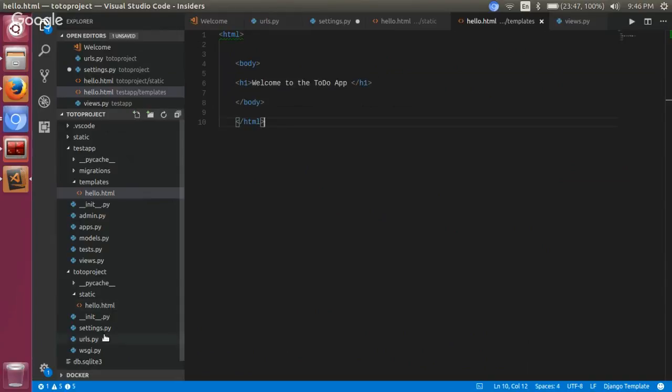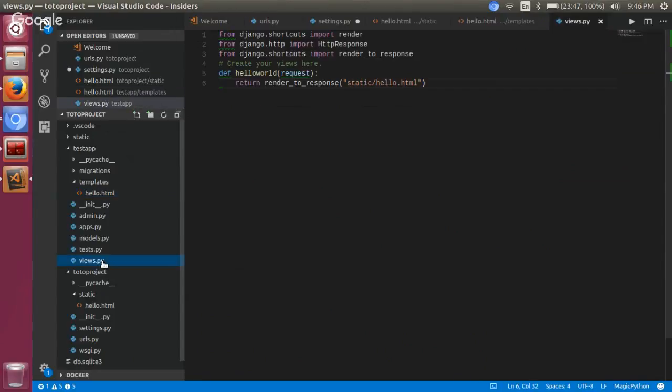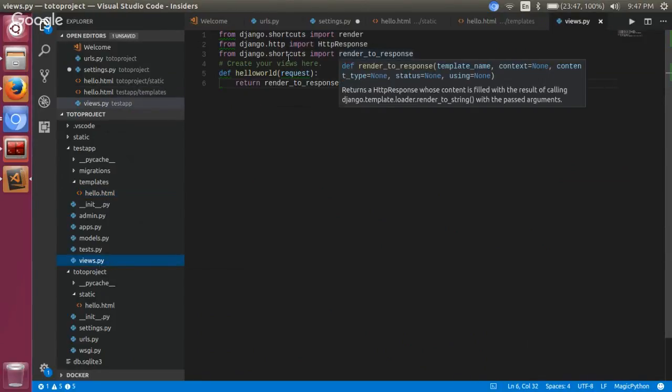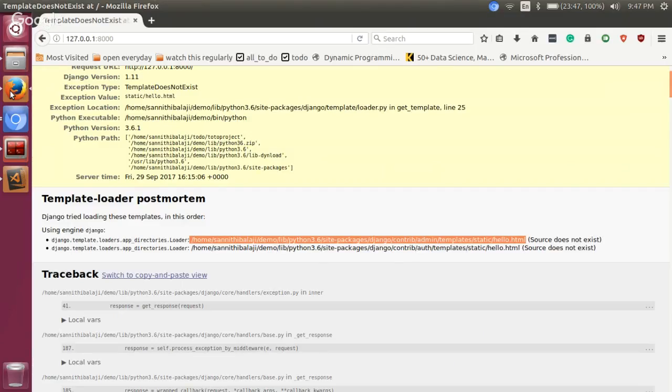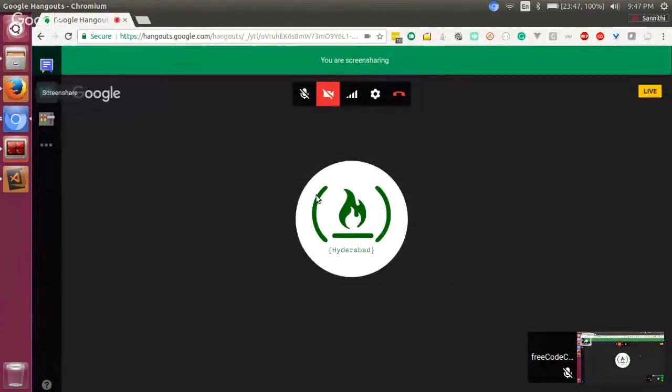we have gone through the views and the HTML. Tomorrow we'll see how to render the static files and how to integrate Vue.js here in the HTML, and we'll do a to-do app tomorrow using the models. Okay. Yeah, we'll do it tomorrow.